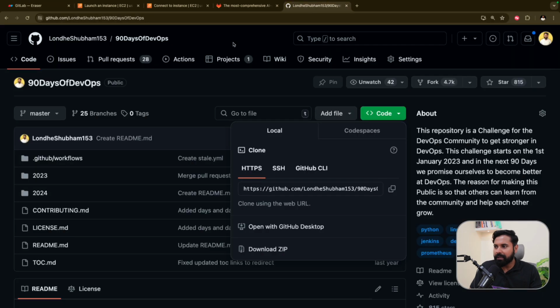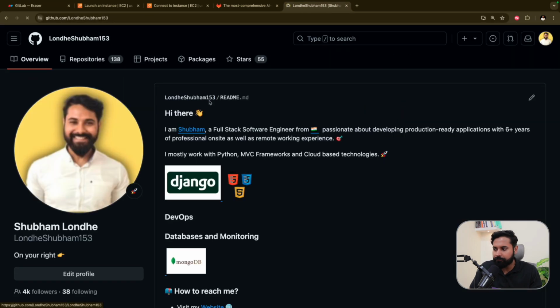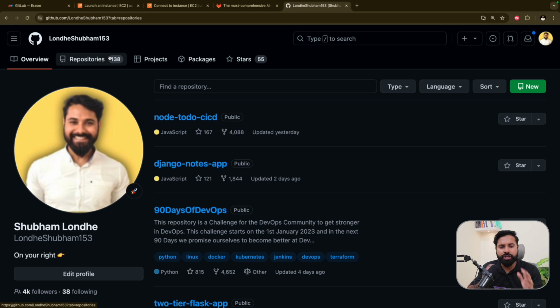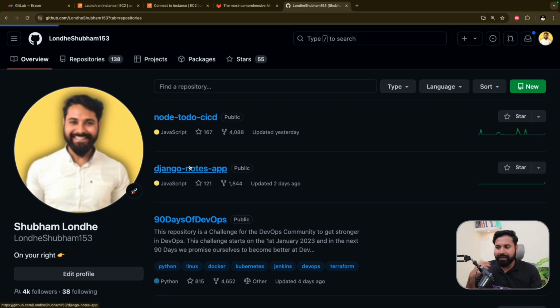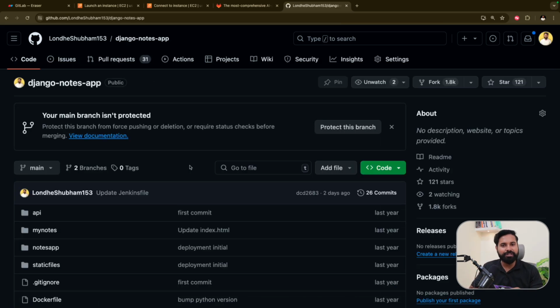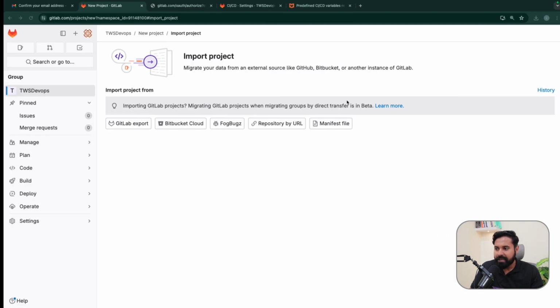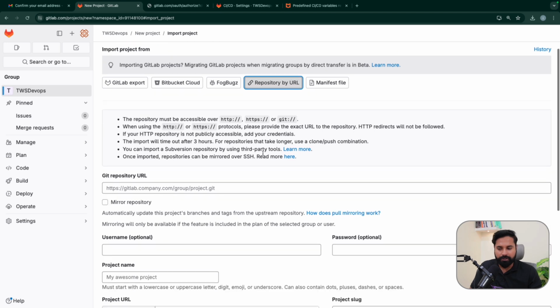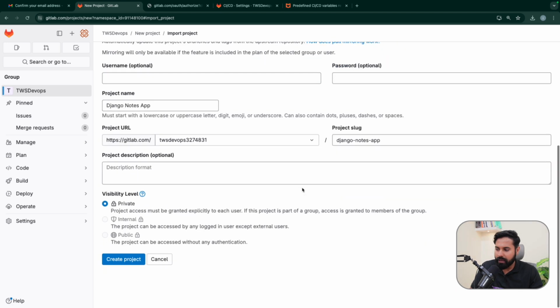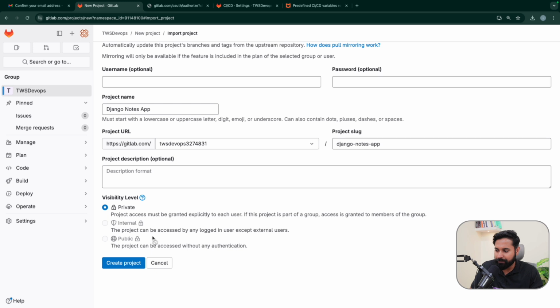Okay, so on my GitHub there is a project of a note taking application. It's a Django project where you can take notes. And this project I want to import, and I want to build an end-to-end pipeline for this particular project using GitLab. So this is my code. I'll go to HTTPS and I'll just import the project. I'll just click here and that's it. It's private. I can keep it private only because the group is private. Create project.